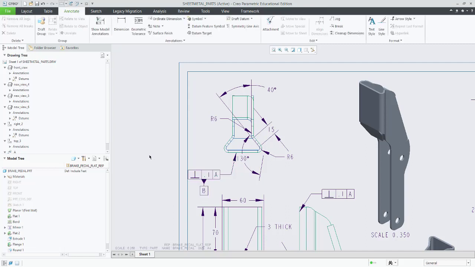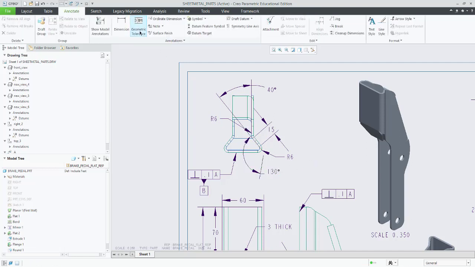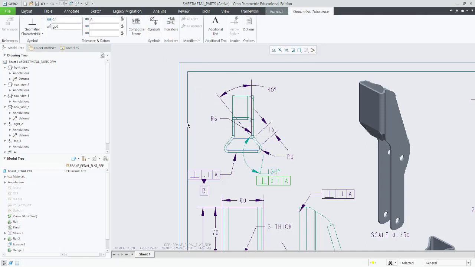Next we are going to create one more new tolerance for this 130 degrees. So let me just drag this 130 degrees outward a bit, and now we will go to geometric tolerance, click on 130 degrees, and for this we are going to use the geometric characteristic of angularity, tolerance value of 0.1, and for this we will use a datum reference of B.